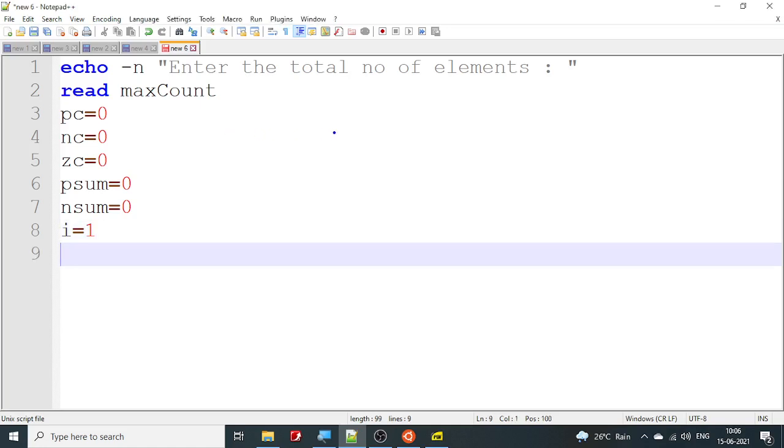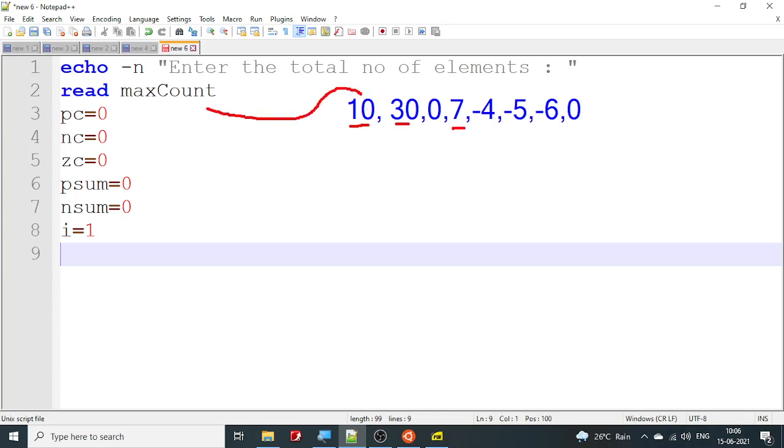So what I am going to do is, suppose you are given some numbers like 10, 30, 0, minus 7, let's say minus 4, minus 5, say minus 6, again 0. Say these are the numbers given to you, and what you are supposed to do is check how many positives are there. This is positive, this is positive, this is positive, totally 3 positives are there. So you are going to take that as 3. So positive count will be 3 in this case.